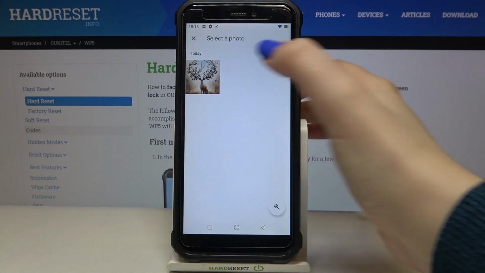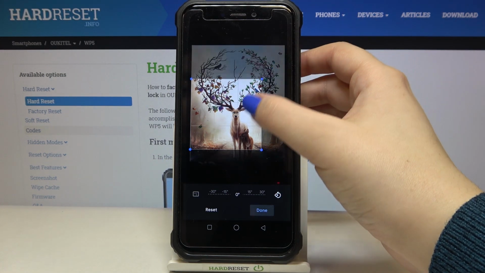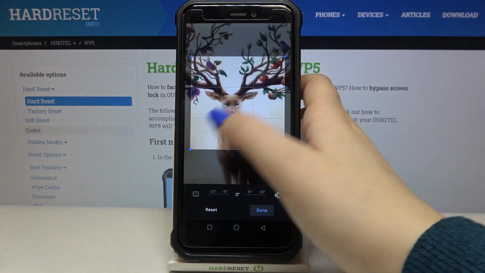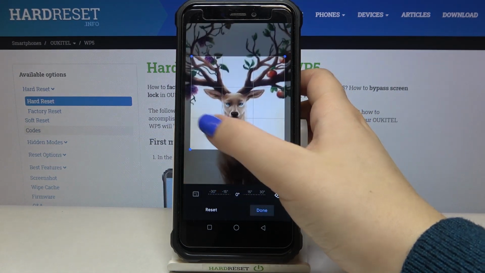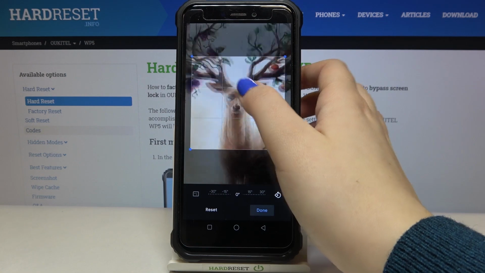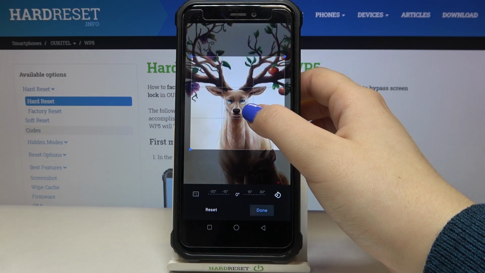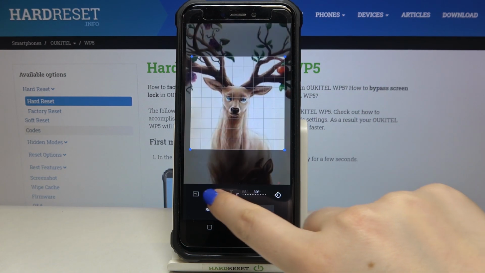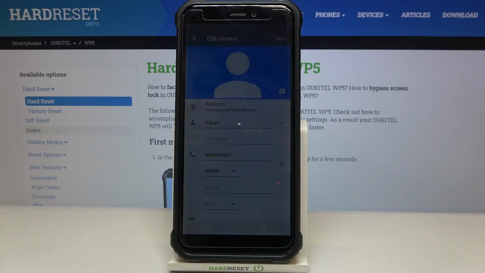And right now all we have to do is simply tap on the one we'd like to use. And from this step we can adjust the size of this square, and thanks to this we can decide what we will see after saving the whole contact. So we can change the size of the square and the position of the photo, so just make it look like you want to. Of course you can also rotate the picture right here, so it's up to you how you want to set it, and if you're happy with the results, just tap on done.